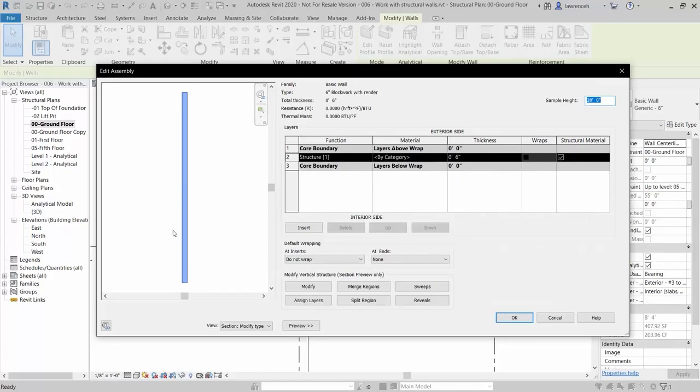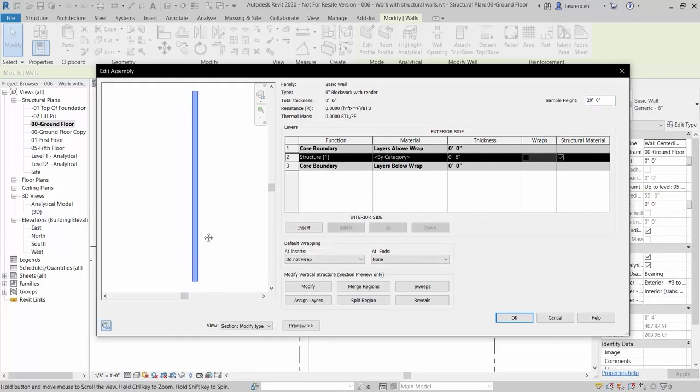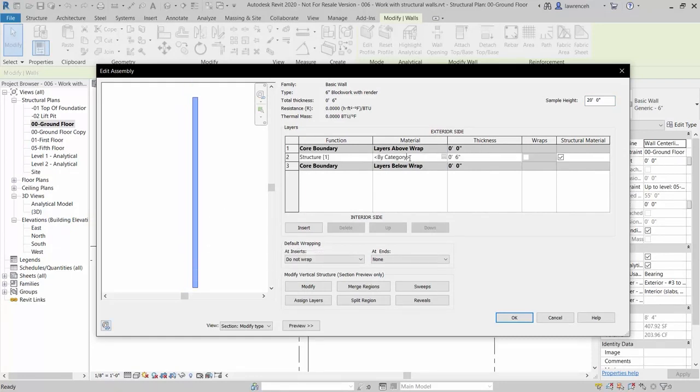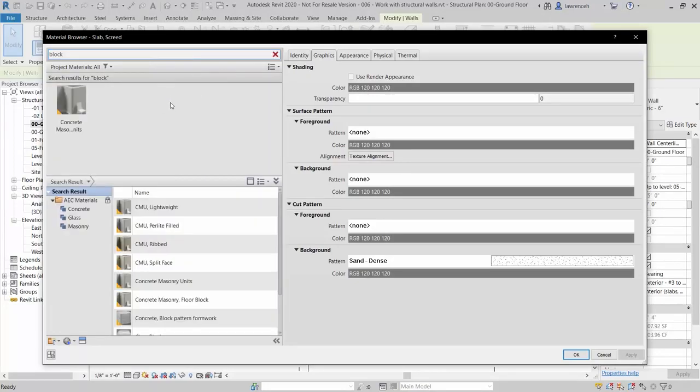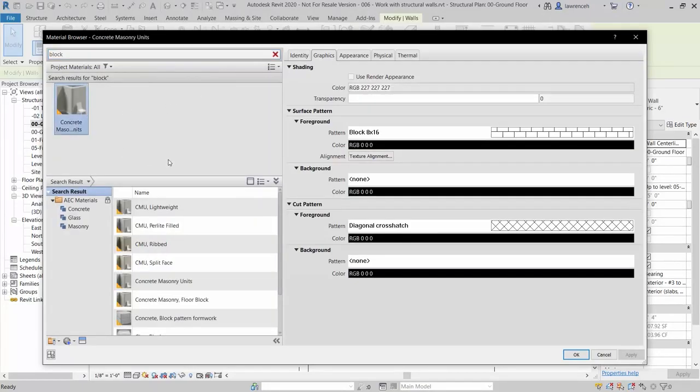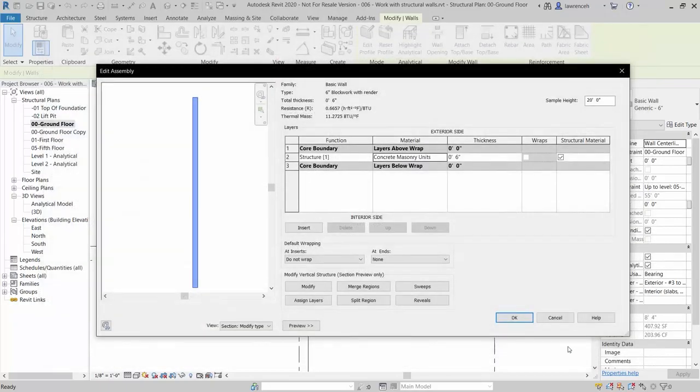Revit has retained the fact that we have a sectional view shown over here in our preview. And here we can simply now change the material to blockwork. We can do a simple search for blockwork in the materials browser and select concrete masonry units. You'll note that the thickness is already set to 6 inches, so we can leave that as is.